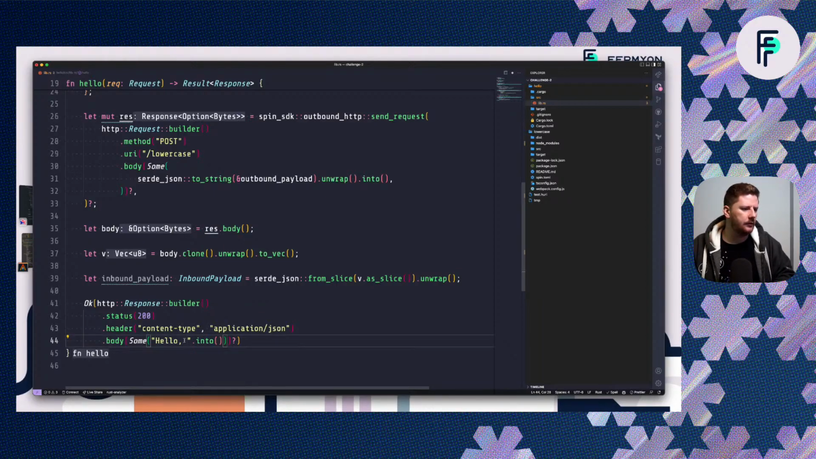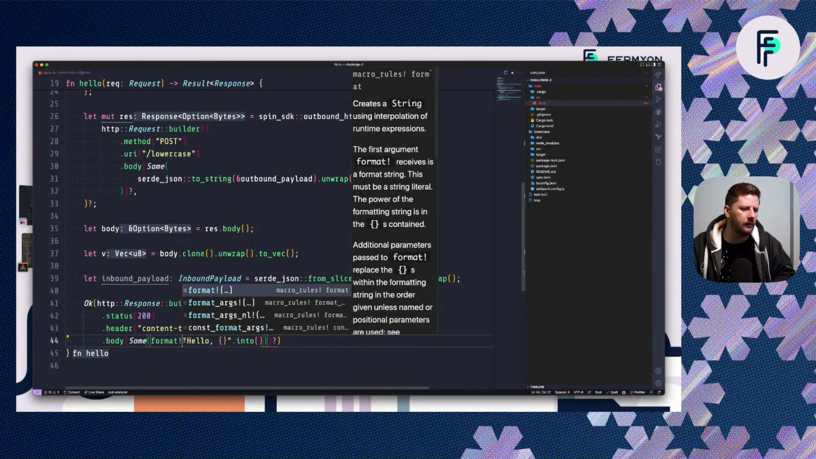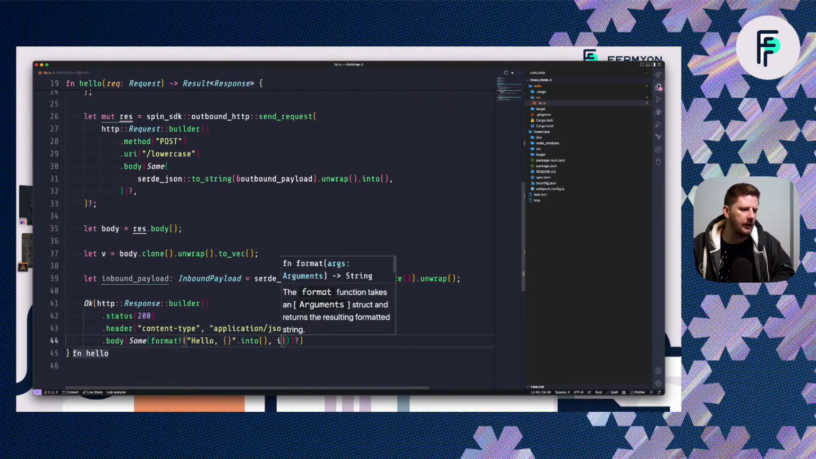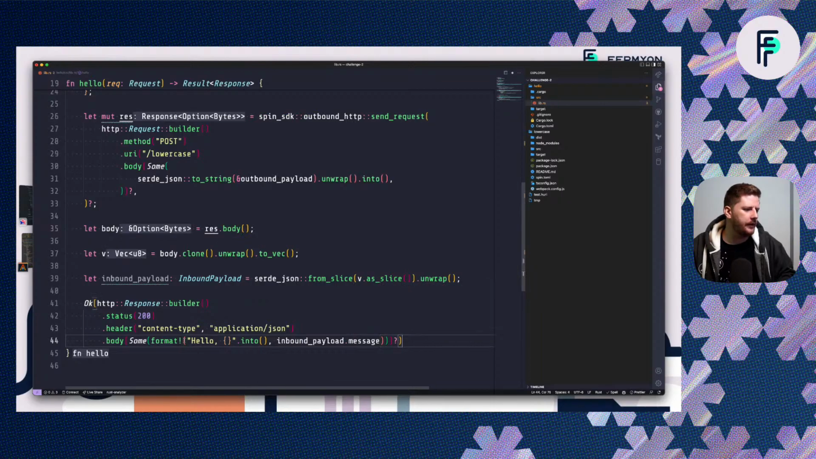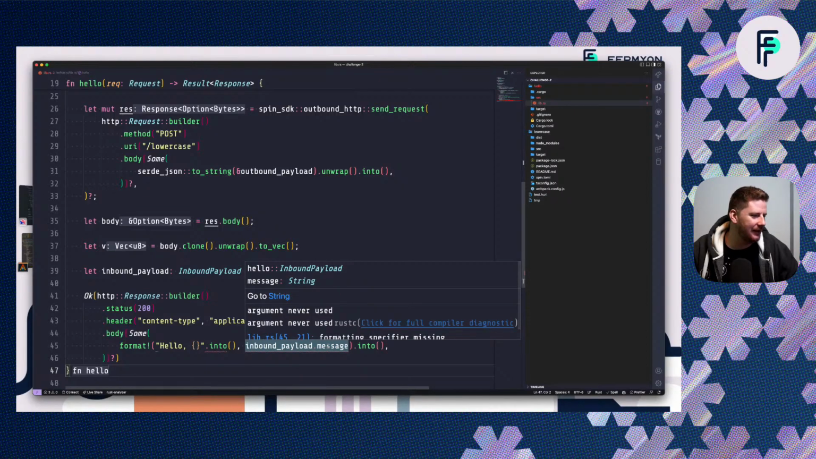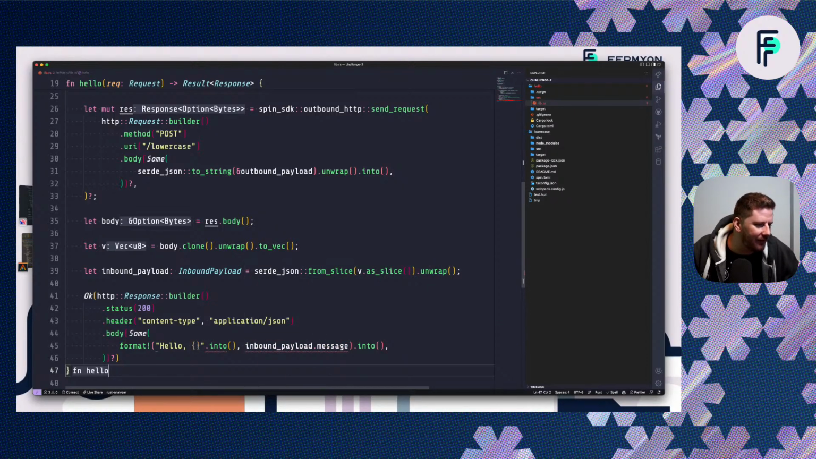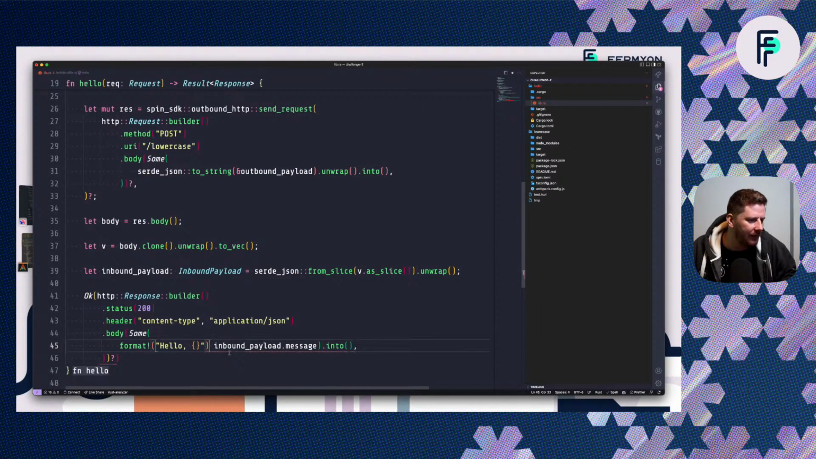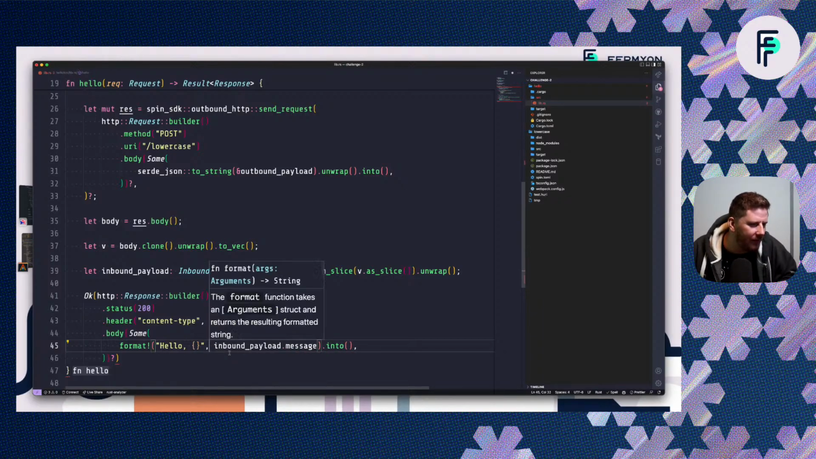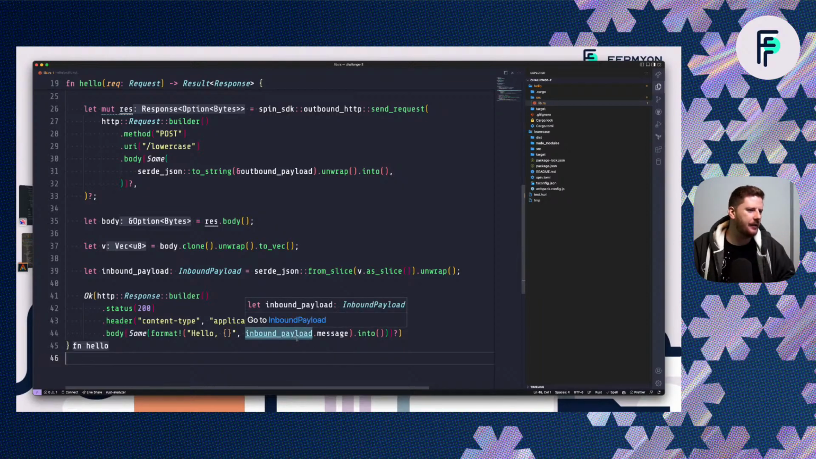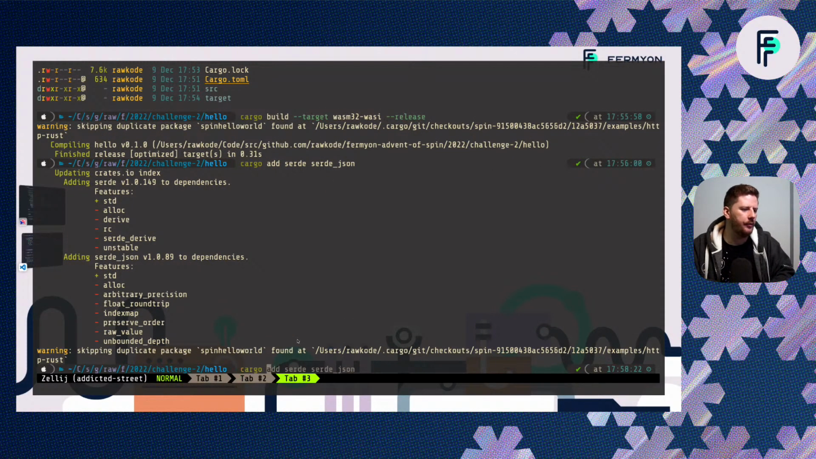So we're going to say hello. Too many brackets here. We need a formatter. We can do inbound message. And this is because the format returns a string, and this is complaining. Oh, wait. Too many brackets. Okay, let's compile. So cargo build.